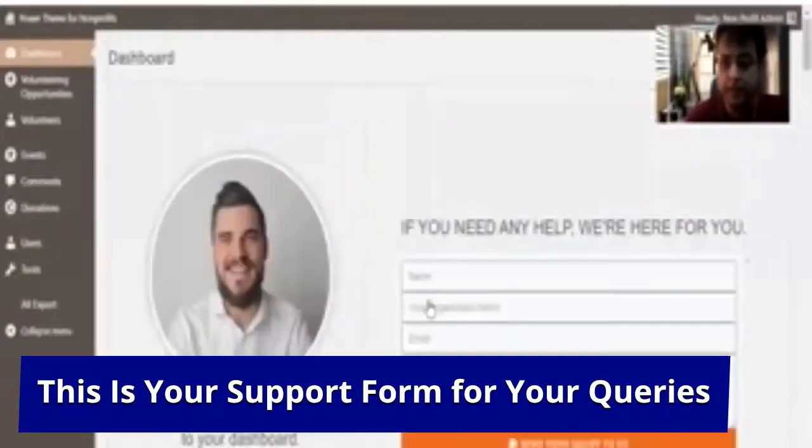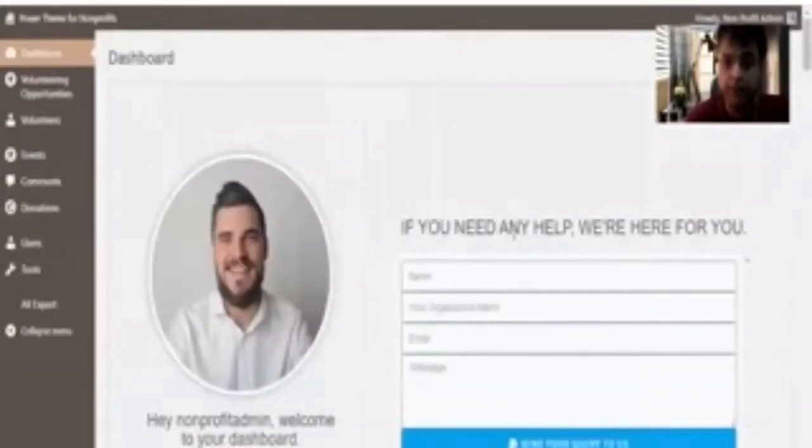Next is the support form. This is your support form. If you need any kind of support from us, you can simply fill up the form and send it to us and you will get the response from us within 24 hours.